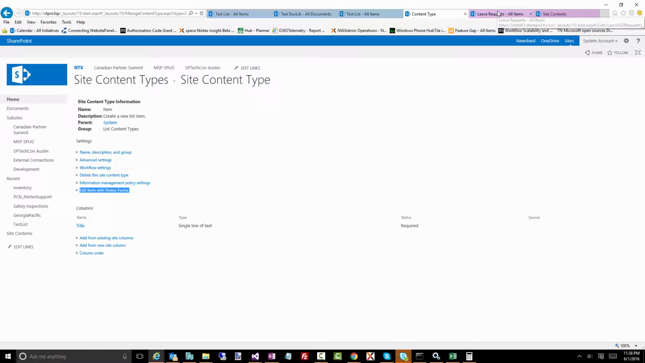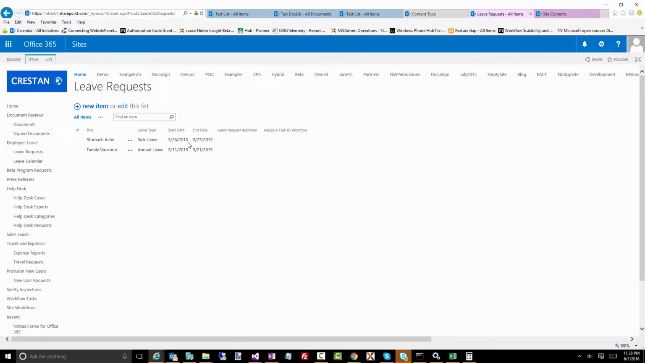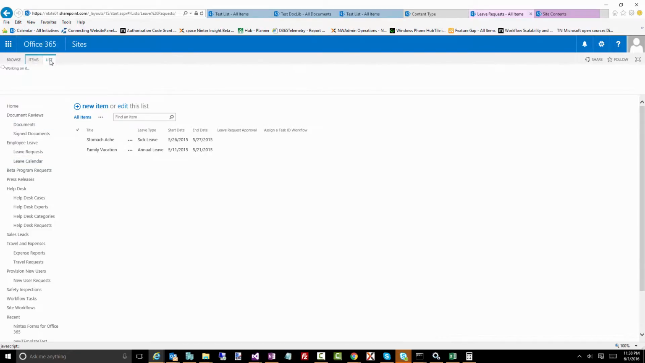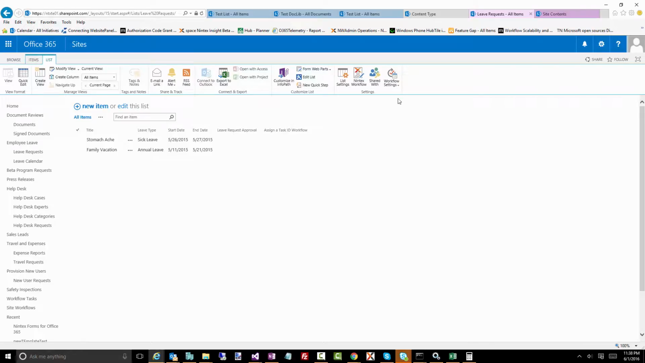Okay, finally, let's have a look at Office 365. This is our Office 365 environment, very similar to on-prem. Click up here on your list, and you'll see instead of down here in the drop down, we actually now have the Nintex workflow button right here. Usually I would actually have a Nintex Forms button here, but in this particular site, I don't have the Nintex Forms app installed.